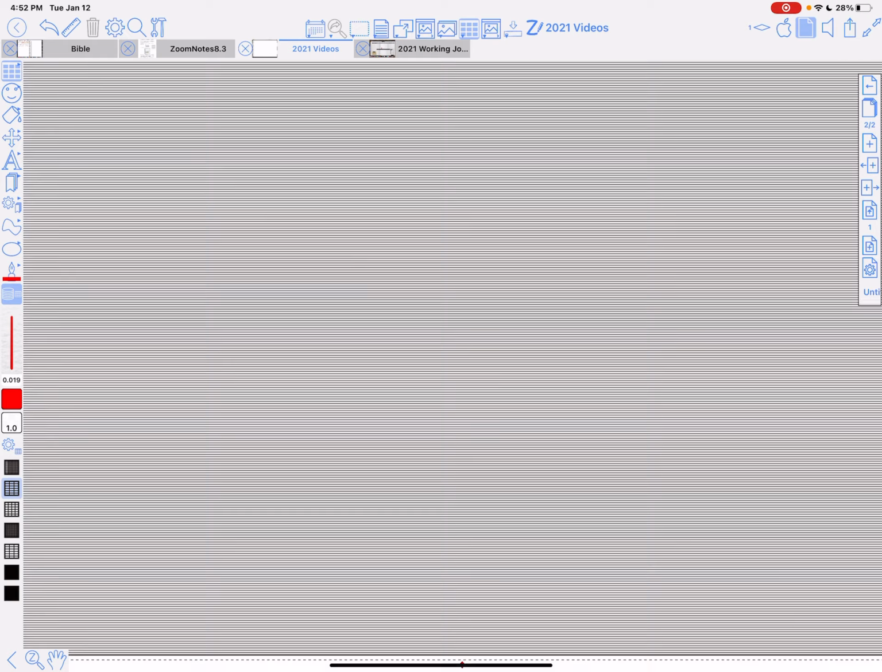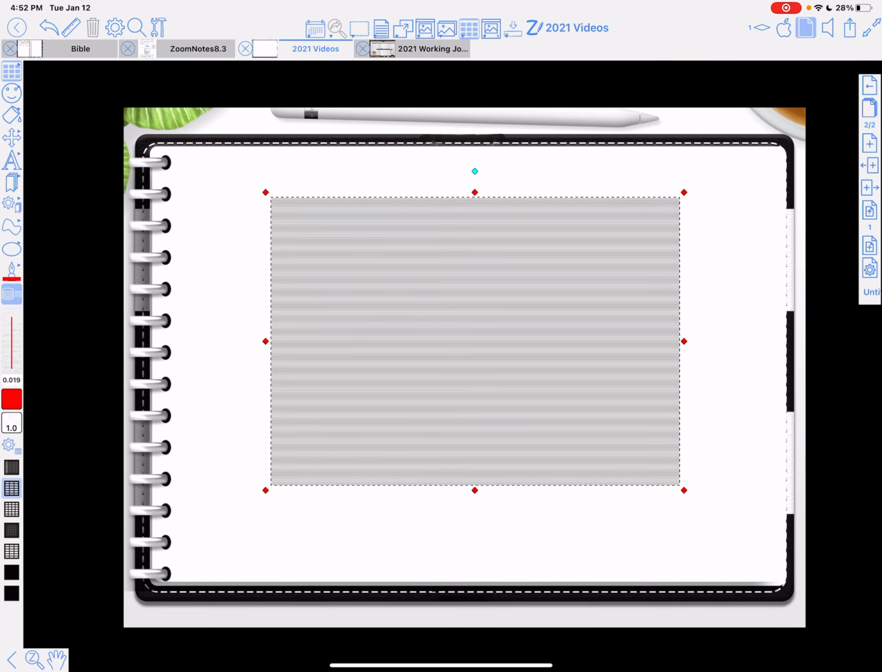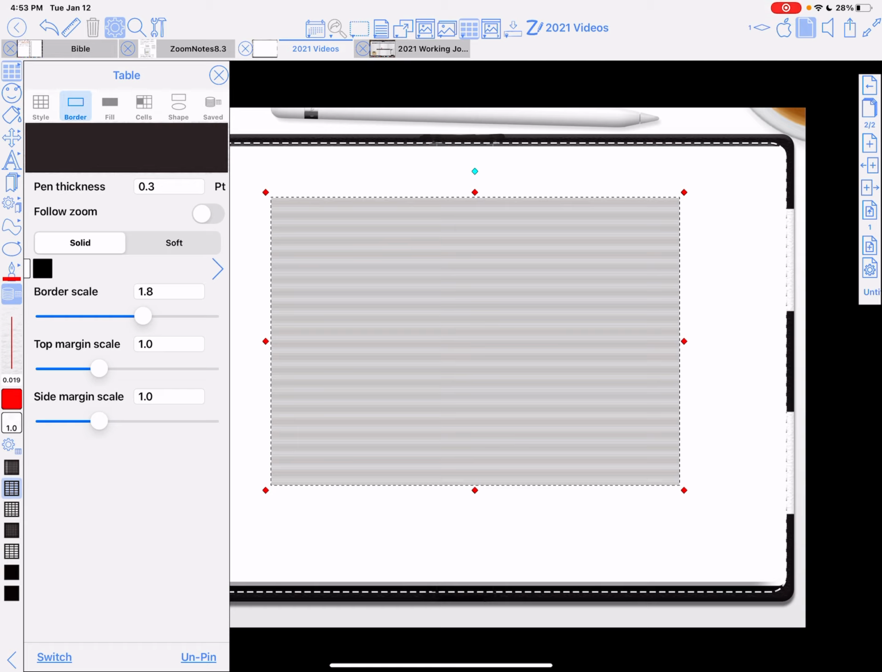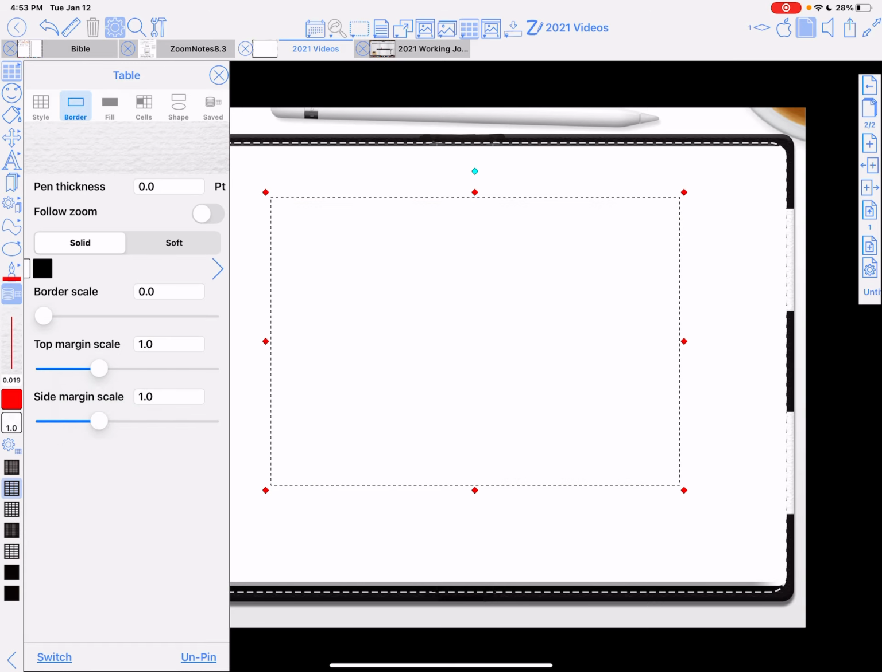Now I've got, see, all these tiny little rows. And then I go back to the table, and I'm going to go to border, and I'm going to get rid of the border. So that'll make the black lines disappear. See how good that worked? No, I got to go to pen thickness. It did take care of the outside. I keep forgetting the pen thickness. I take it to 0, hit return. Now it appears to be completely white.